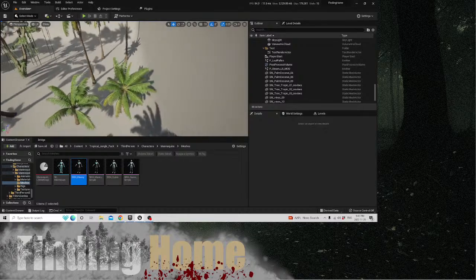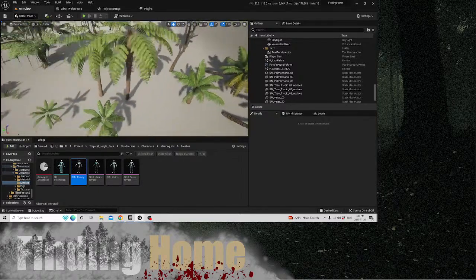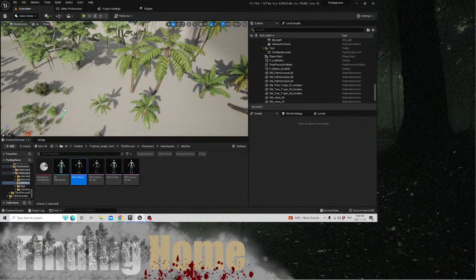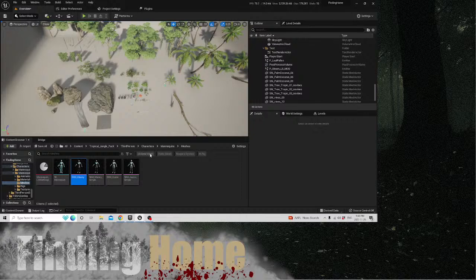But again, I'd have to chop off the leaves and make my own kind of leaves. I'd have to do a lot of work to use this pack right now.